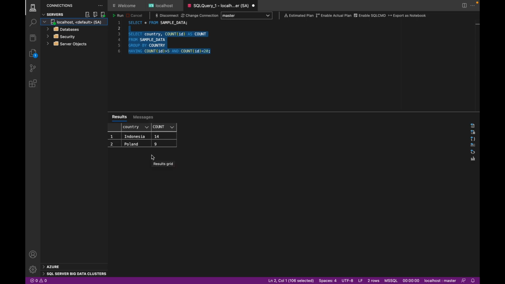So that's it, a little bit about the having demo. Quick recap: you can basically use the having clause to filter data based on a column that has been generated by an aggregate function, which is not allowed using the where clause.